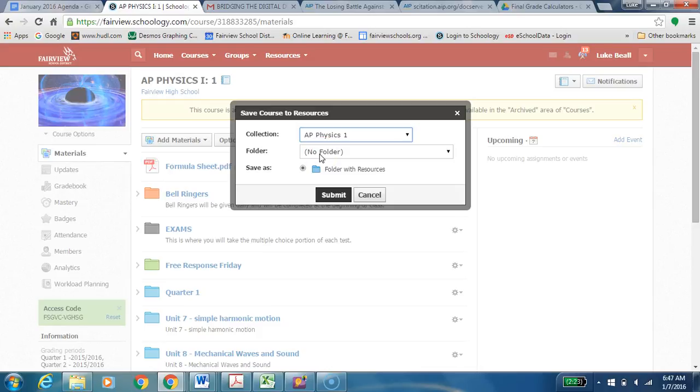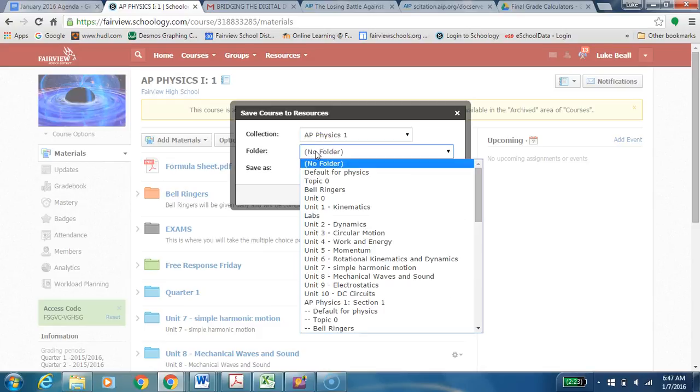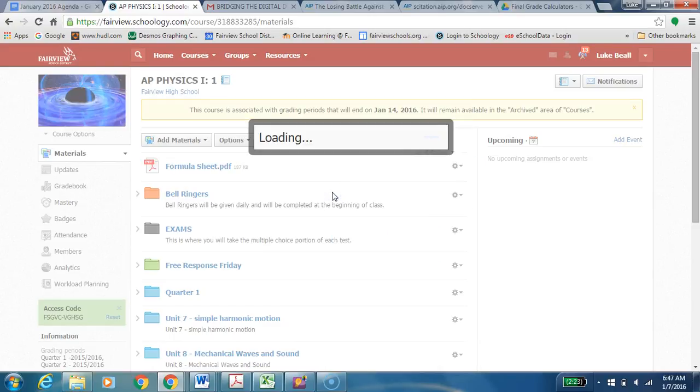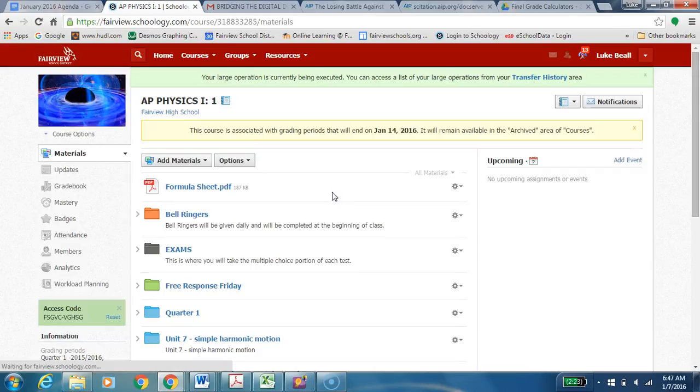Also, inside that collection, you have an option to put it in a folder. I'm going to choose to not put it in a folder. I'm going to make it create its own new folder. If you would like to put it in a specific folder, you can select this option and choose the desired folder. Once you hit submit, then it's going to start to transfer all of that into resources.